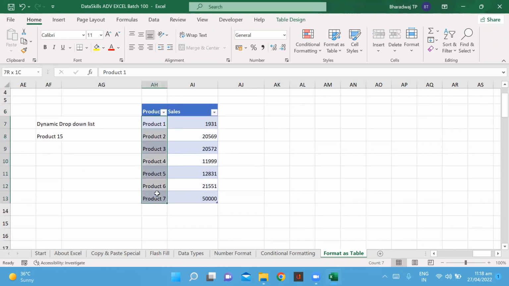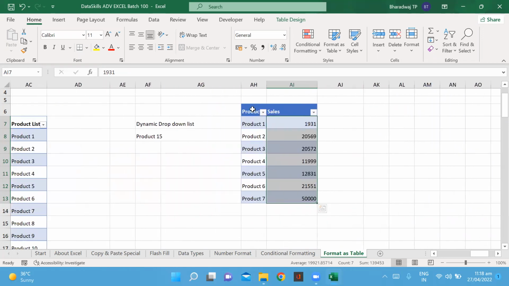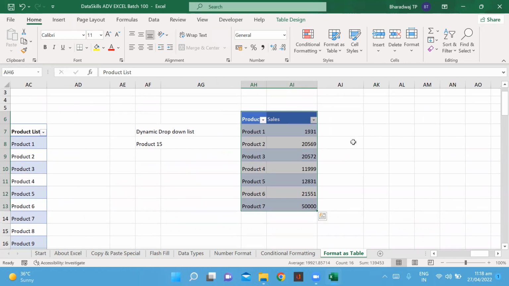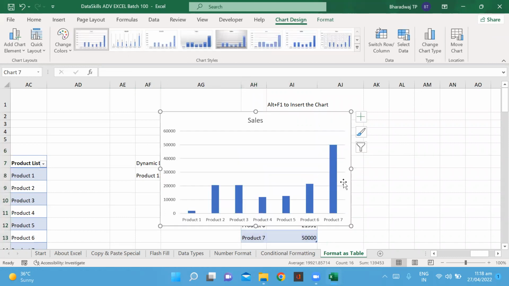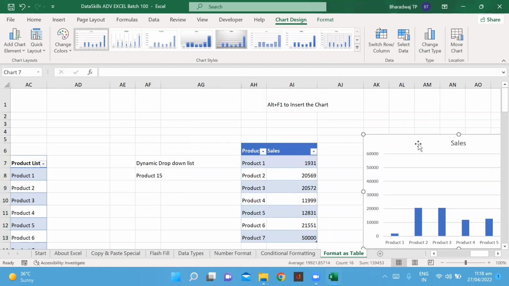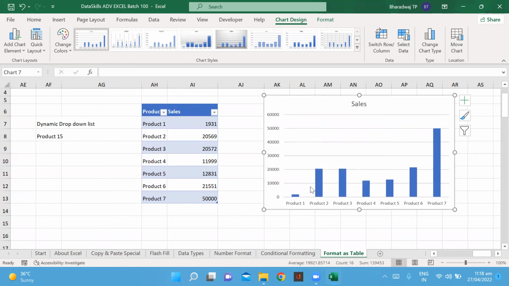Here are products and their sales price. It is in the format of a table. I would like to show this data in a chart. Let me select this, and Alt F1 is the shortcut key to insert the chart. So it was showing some data for product one.